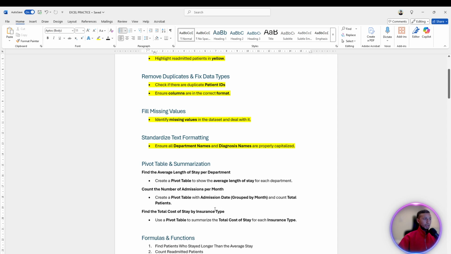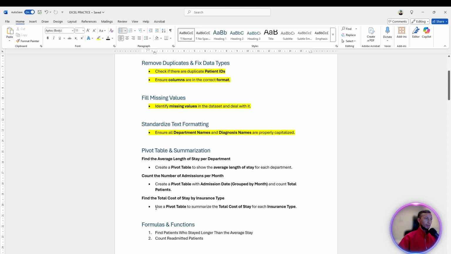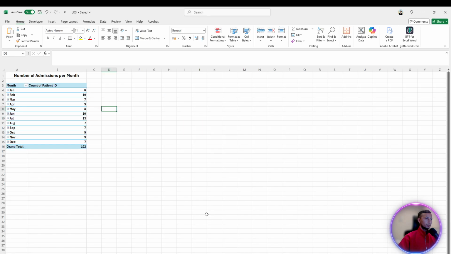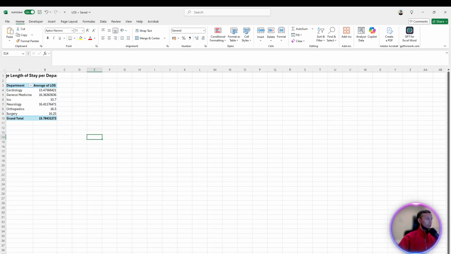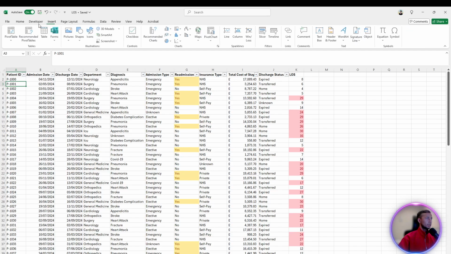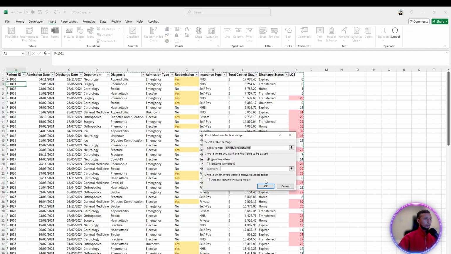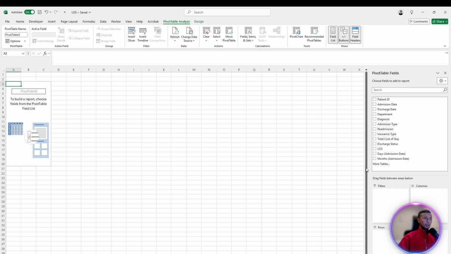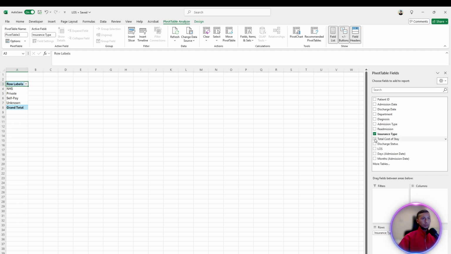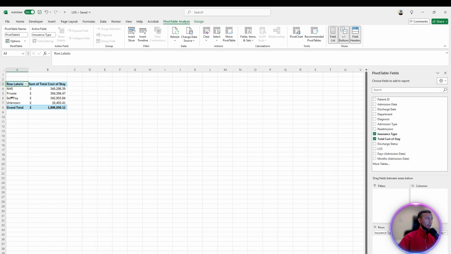Find the total cost of stay by insurance type. Similarly, let's go with the data, go to insert, pivot table, select the range. Now select the insurance type, and we want the total cost of stay. Okay, here you go.